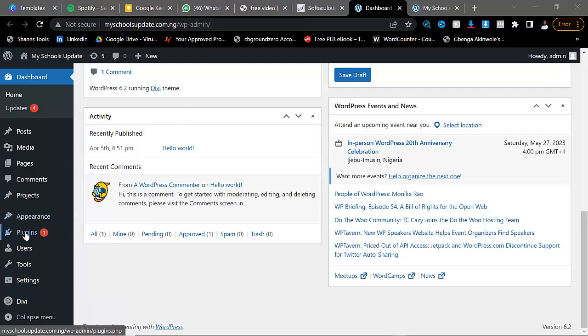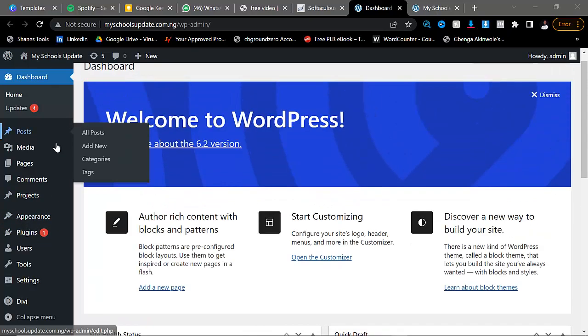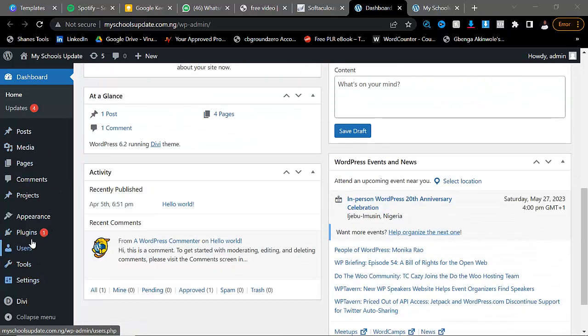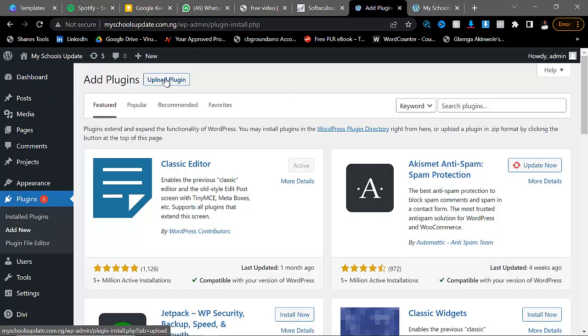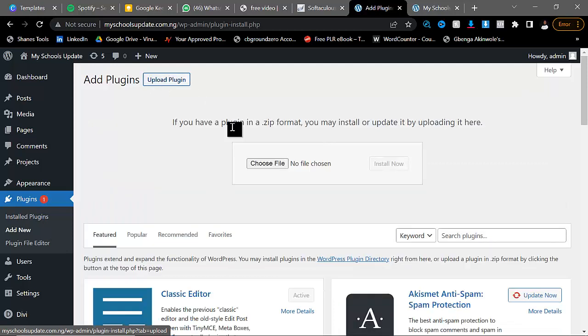To do that, just come to your dashboard. This is your dashboard. Come to plugin. You can see plugin here. I'll click on plugin, click on add new. Once you click on add new, I'll click on upload plugin, then I'll click on choose file. All right, so that is that.